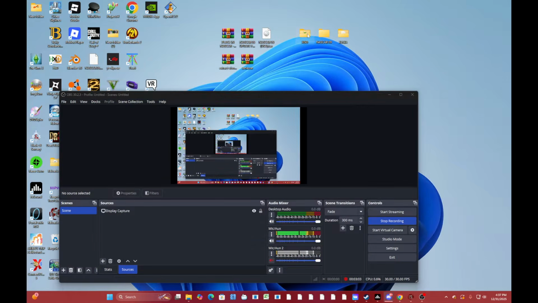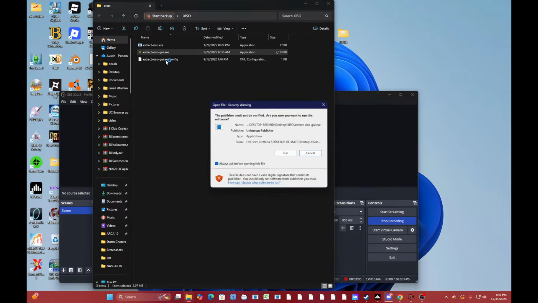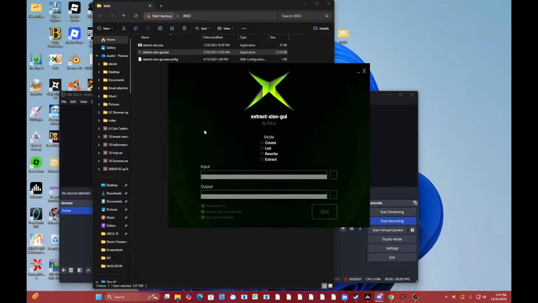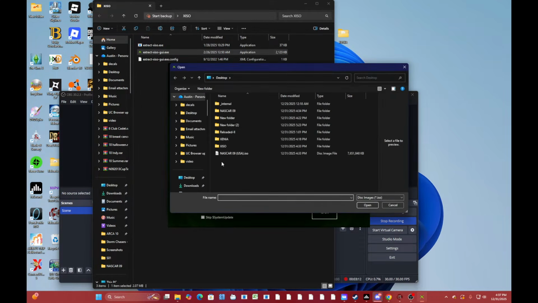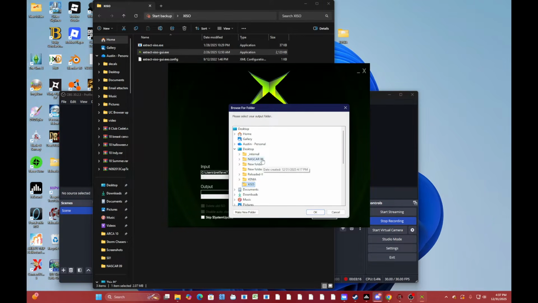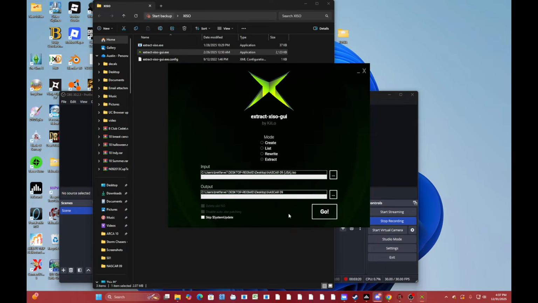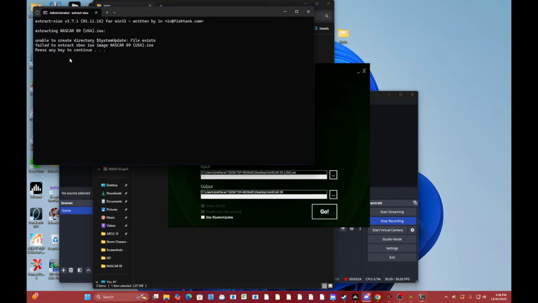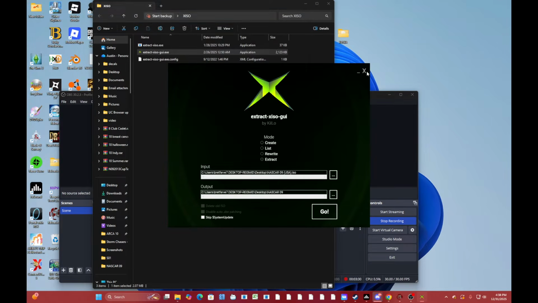Then I need you to go into XISO, Extract ISO GUI, then go to Extract, Input, and find NASCAR 09's ISO. On Output you need to find the NASCAR 09 folder. So right here, hit OK, and then hit go. You'll see it'll go through and say press any key to continue after it's done extracting. Makes it a lot simpler.